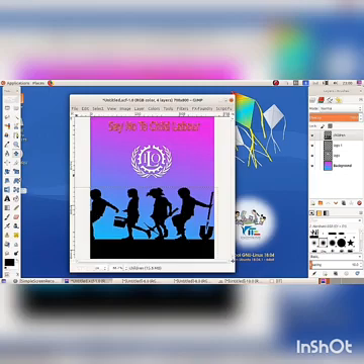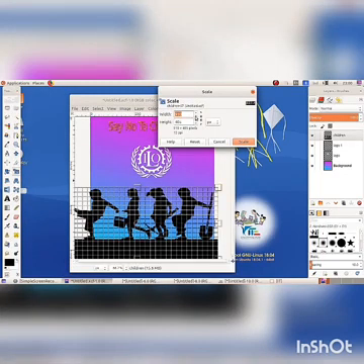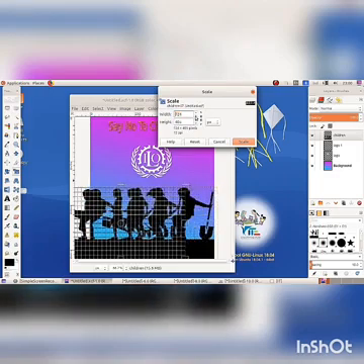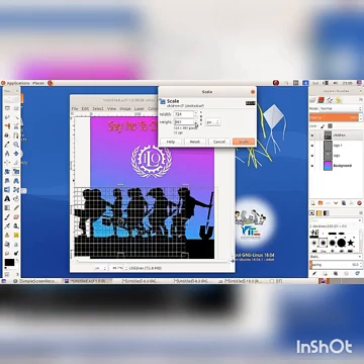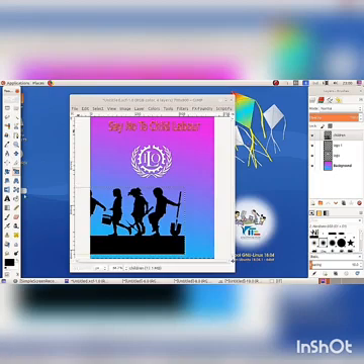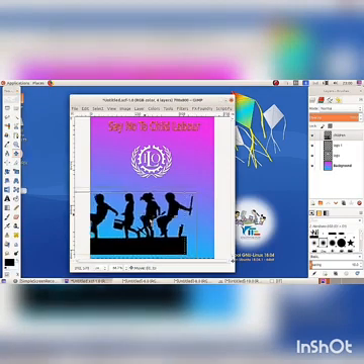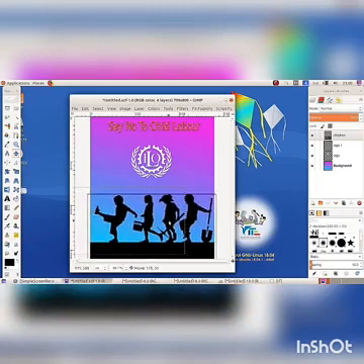Again change its size. Reduce its size using the Scale tool. Then reduce its width and height. Then click on the Scale button. Again using the Move tool, move the layer to the position.